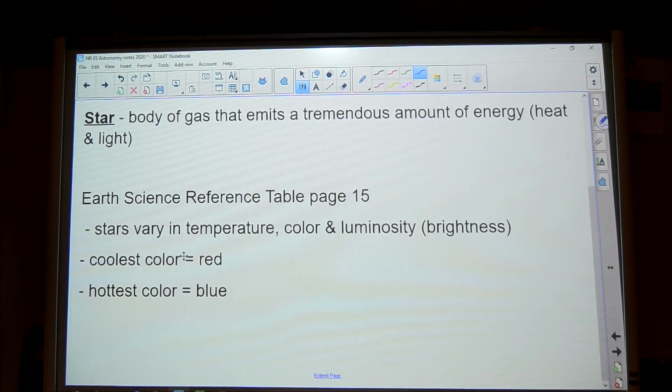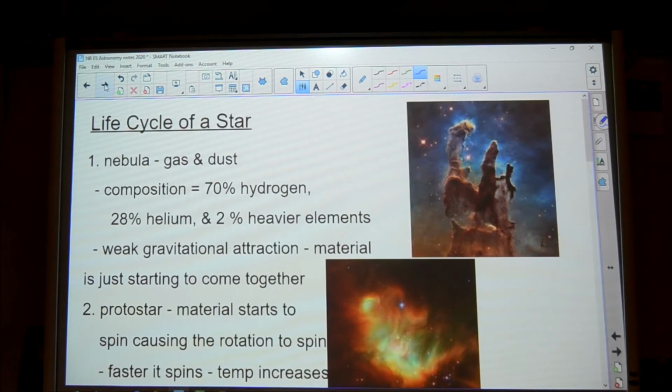So how does a star begin? A star begins as a cloud of dust and gas, mostly hydrogen. You're looking at about 70% hydrogen, 28% helium, and 2% heavier elements. Well, it has a weak gravitational attraction between each other. If you have a neighboring star that explodes and gives off energy, that would cause that nebula to force material closer together. When you force the material closer together, you increase the gravitational attraction.